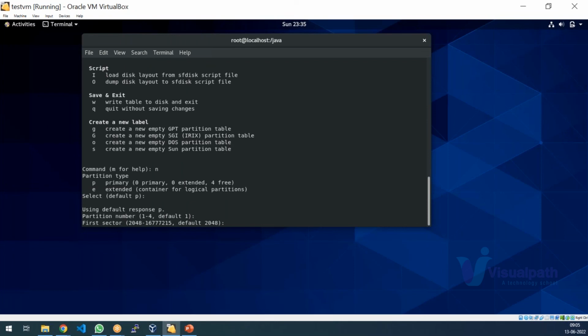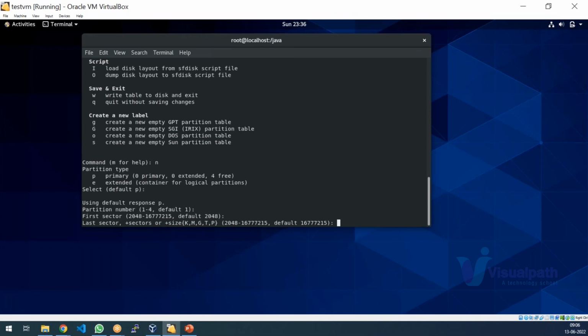Now I need to select the first sector. Each hard disk is in the form of sectors, and it starts from 2048 to the size of the hard disk. It is 8 GB, and if you convert it into bytes, it will come to almost this number. So even if I don't give anything, it will take it from the first sector.